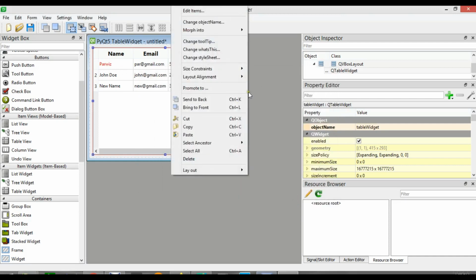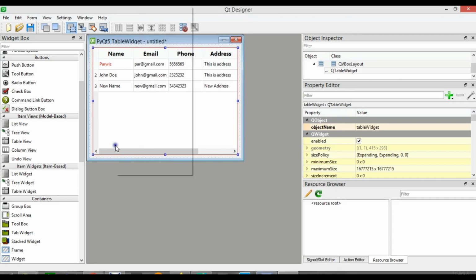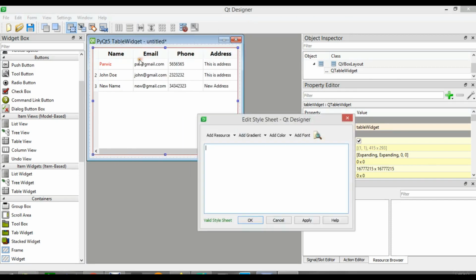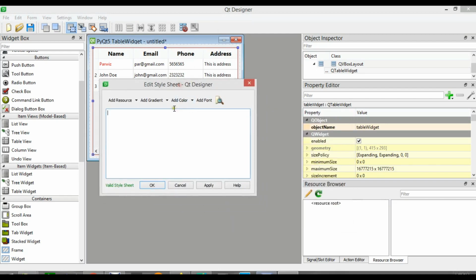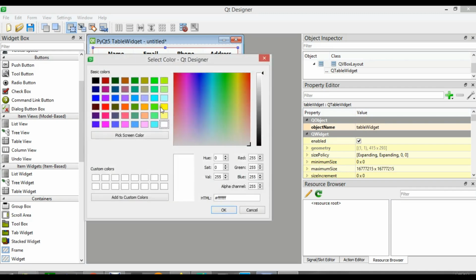Also you can change the style sheet of the table widget, and we need to just say QTableWidget, and from here we can say background color, and I want the background color yellow.